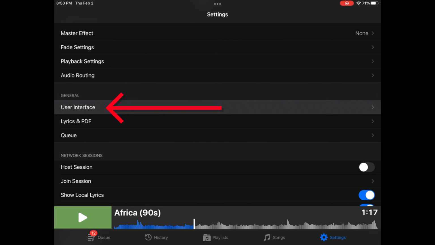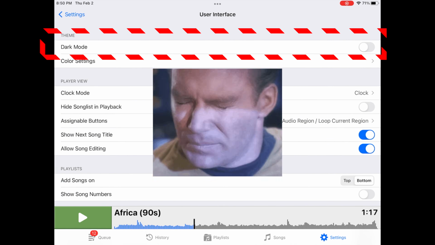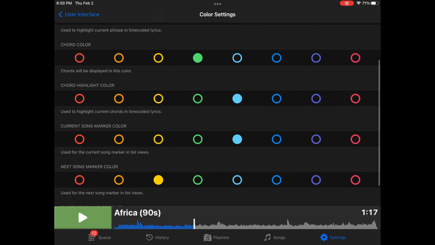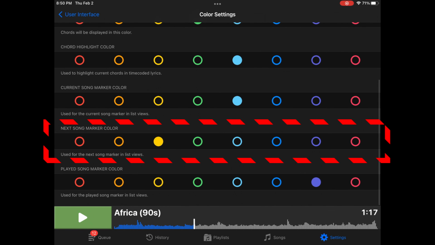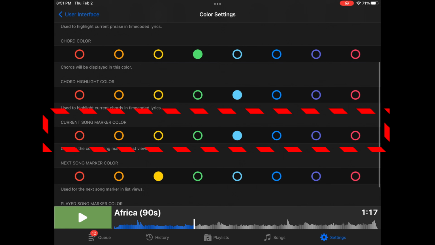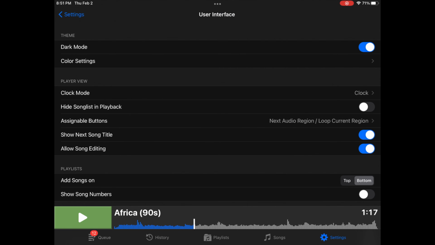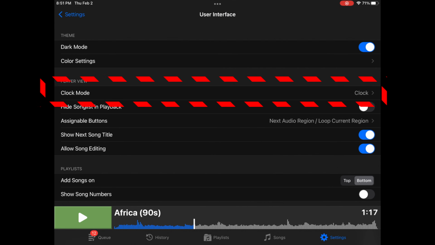So the user interface. You have light mode or dark mode. I obviously like dark mode. You can do color settings. So these are the different colors based on these things. The next song color marker, the current song color marker, chord highlighted color, the chord color. So you can change all of these just as a whole, which is nice to customize it how you want it to look.